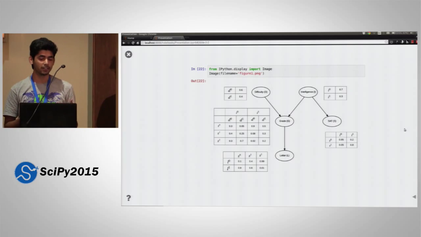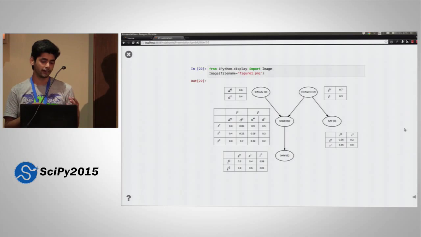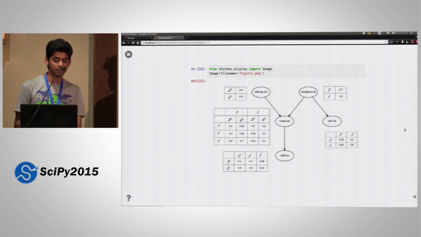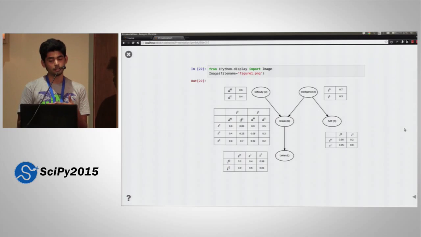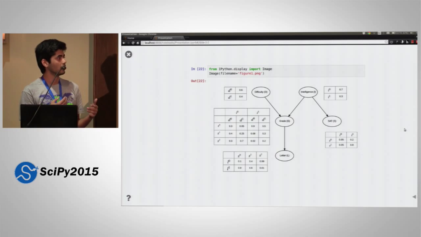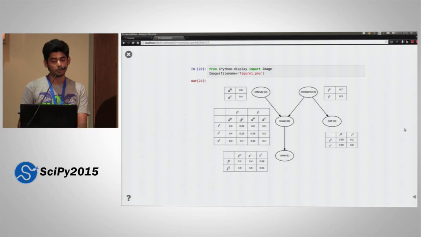Corresponding to each random variable, we have a conditional probability distribution table associated with it. Each table represents the probability of that variable given its parents. Basically, D doesn't have any parents, so it represents simply the probability of D. For the difficulty of the course to be easy, let's say we represent it by D0, the probability is 0.6, and for it to be hard is 0.4. Similarly, we have defined CPDs over all the variables. So this is how we parameterize a Bayesian model.